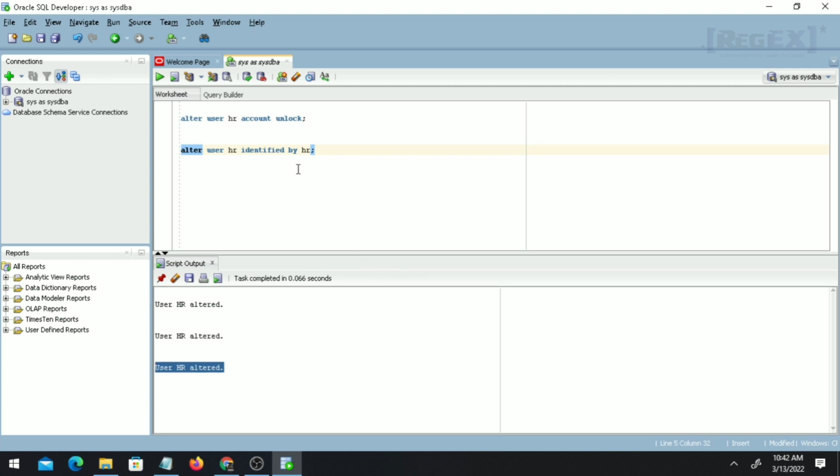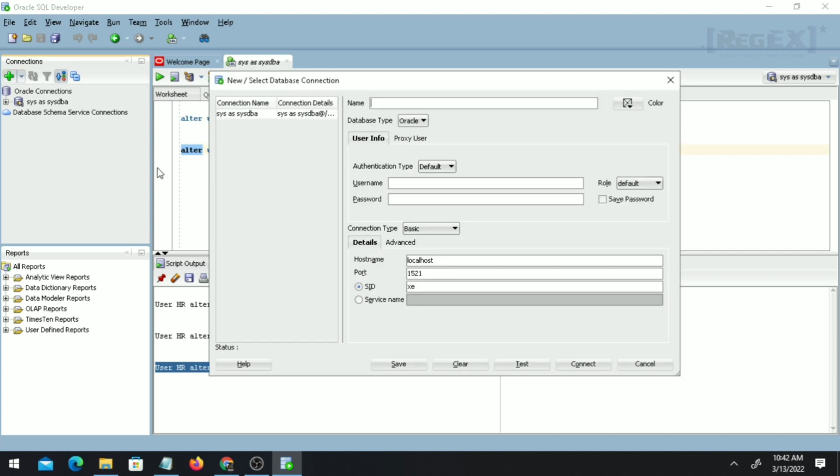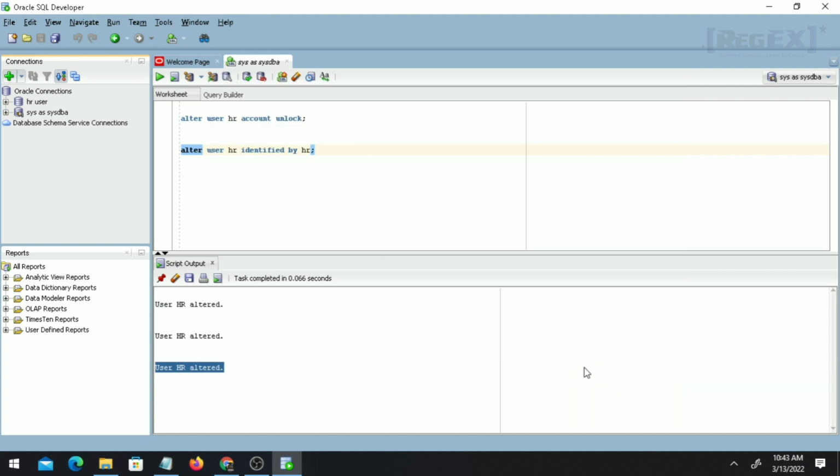Now we have to create a connection for this HR user, so we can log into HR and look at the demo schema that we have. Give it any name that you like, such as HR user. Make sure the username is HR and the password is again HR. Then go to the service name, put capital XE again, and click on Test. You see Success, so that means you have successfully unlocked the HR schema and set the password for it. In the end, click on Connect.